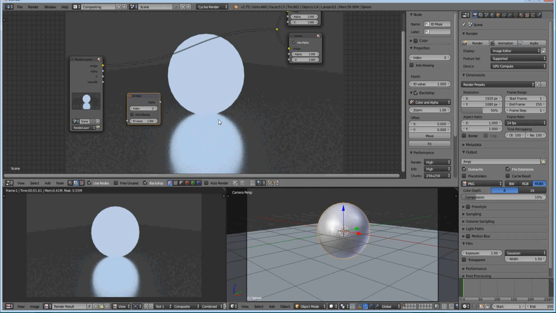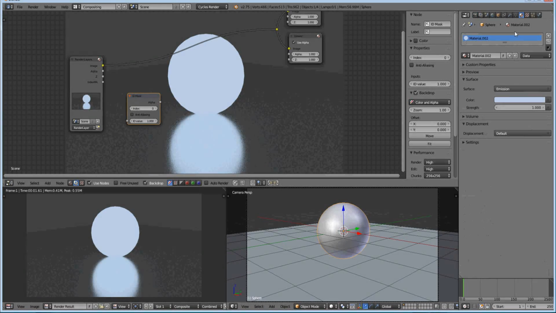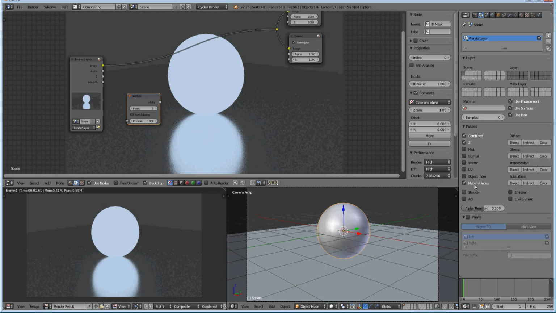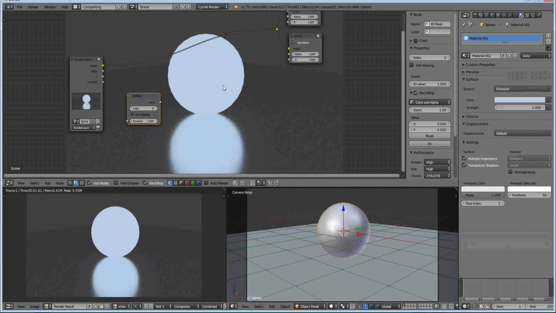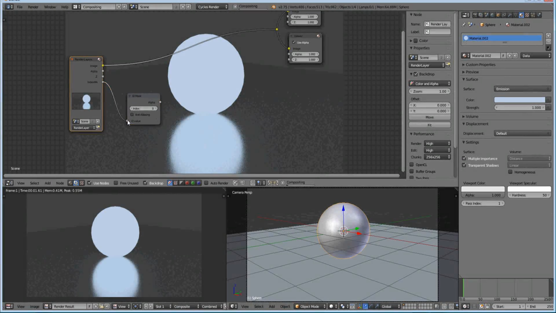And what this does is it allows, if we go back in here and we go into settings, this pass index, if we connect the index material, which we checked in the passes right here, material index, if we connect that to the ID value and change this index number to 1, or the same number that we put in here, we now can use this.